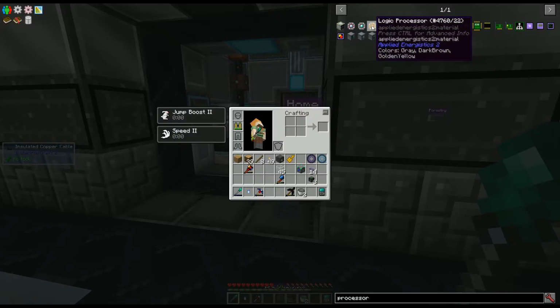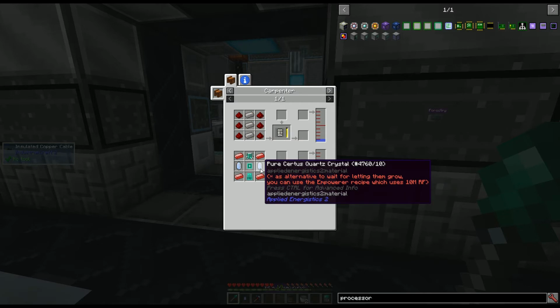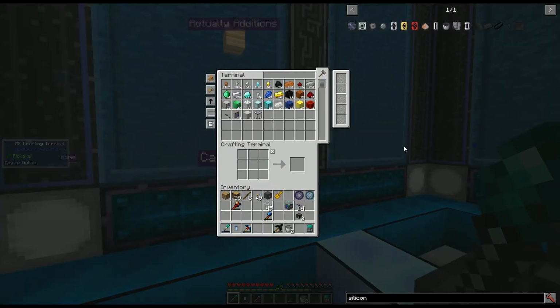In this episode, I want to automate processors. That means I need to automate circuit boards, pure certus crystals, and silicon. Silicon will be by far the hardest, so let's work on some other stuff for a little bit.